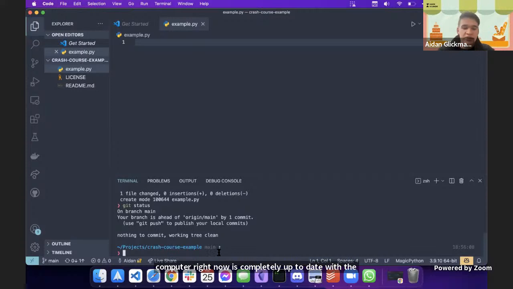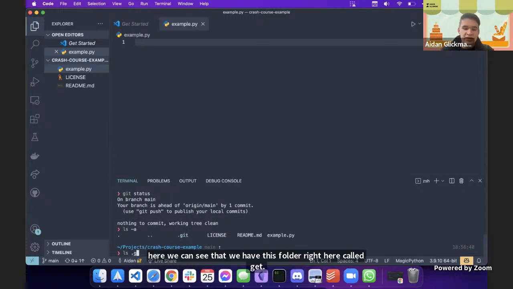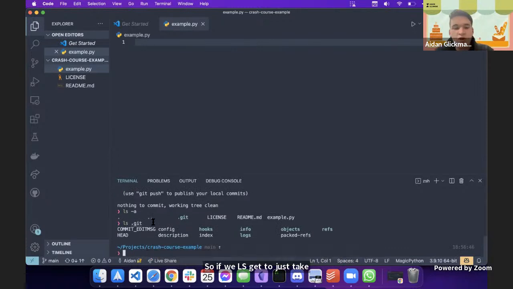If we wanted to see that, we can run ls -a. What the a stands for is all, and that basically just lists absolutely every single file in whatever directory you're telling it to, because ls by default will hide hidden files. So here we can see that we have this folder right here called .git. If we ls .git to just take a look, we can see that there are just a ton of files in here. And these are actually the inner workings of how Git is tracking what we're doing.